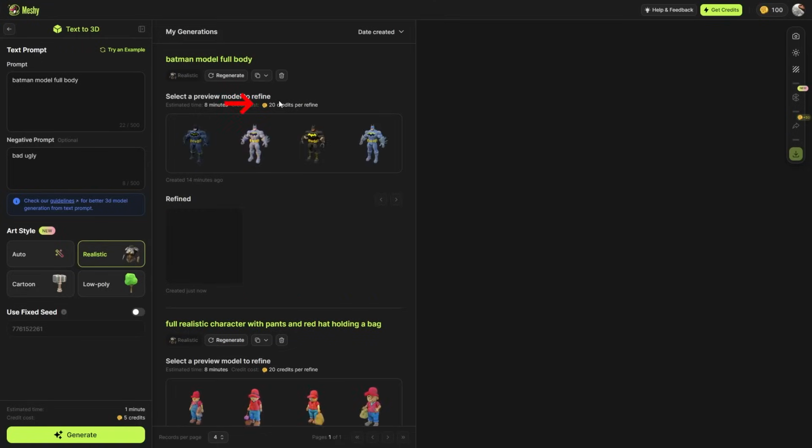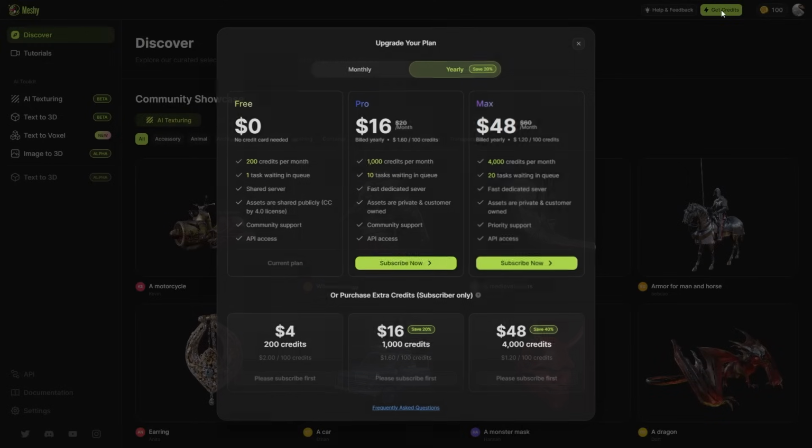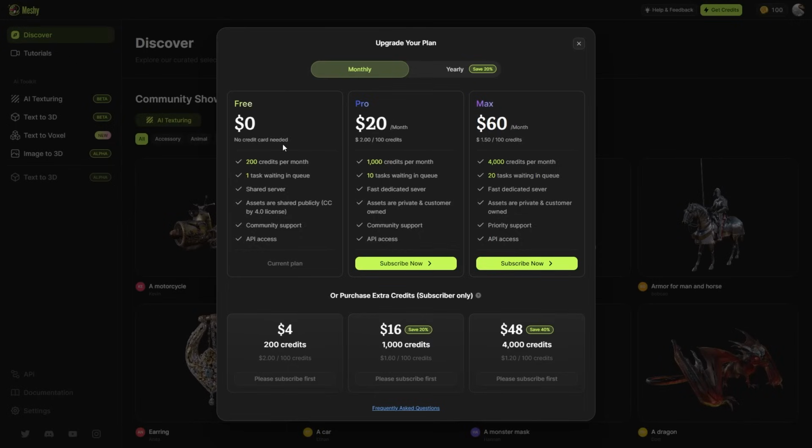Pricing in Meshy is somewhat affordable, in my opinion. You can start using it for free with a free account, so no credits are needed, and you can just sign up with an email and get 200 credits per month, which will give you API access and a shared server, among other stuff. The rest is 2 monthly plans for 20 and 60 bucks, which will give you 1,000 and 4,000 credits per month, respectively.